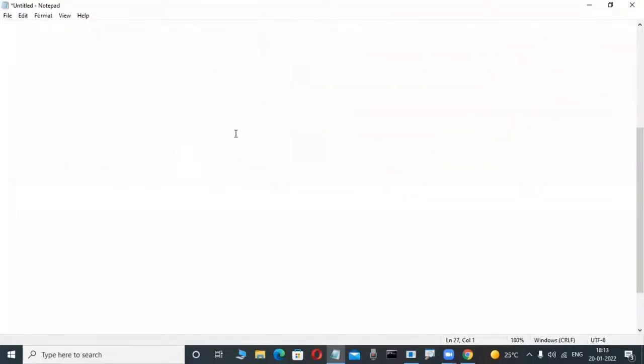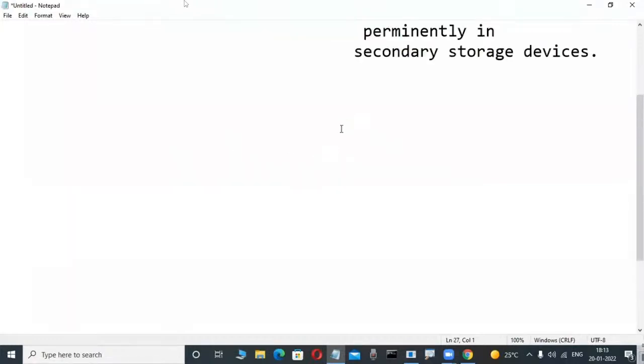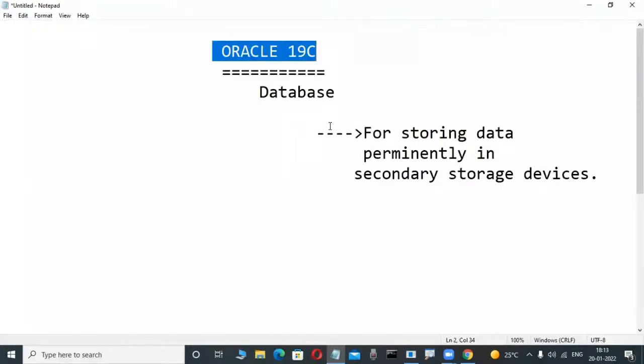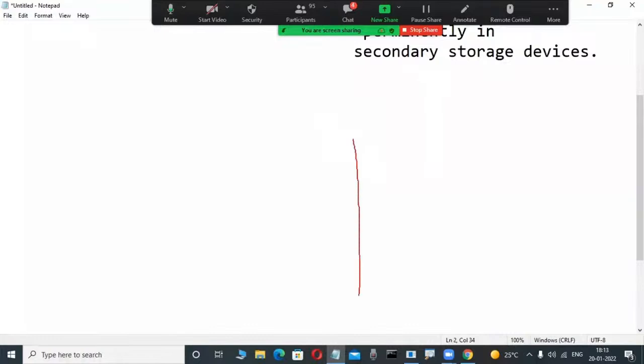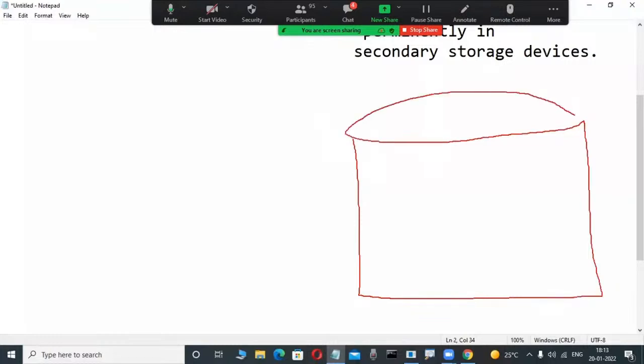Suppose I'm a first-time newcomer. How am I thinking? Maybe database is nothing. Suppose I'm installing Oracle software, which is one of the database software. Whenever I install Oracle software into my system, automatically some place is created in the hard disk. Maybe this place is called a database. Many people are thinking like that.